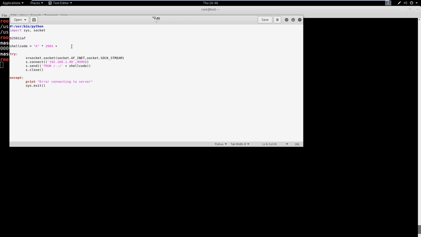625011AF. So now, instead of having four Bs in place of the EIP, we're going to put this pointer there. We're going to have the EIP be a jump code, and then the jump code is going to go to malicious code. We're going to enter that in a little special. We're actually going to enter it like this: \xAF\x11\x50\x62.